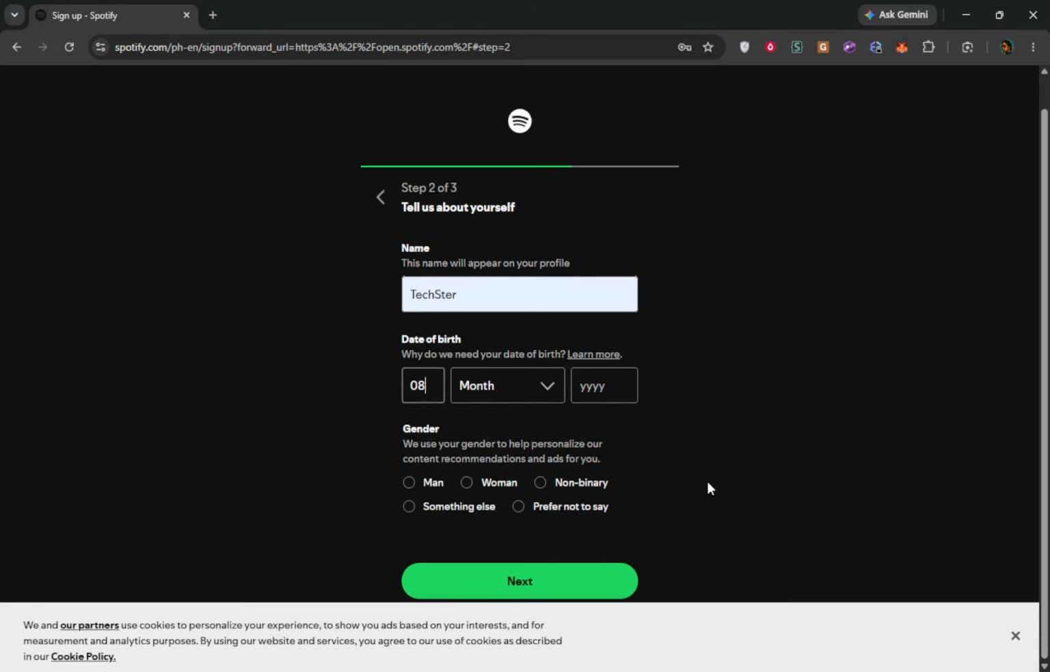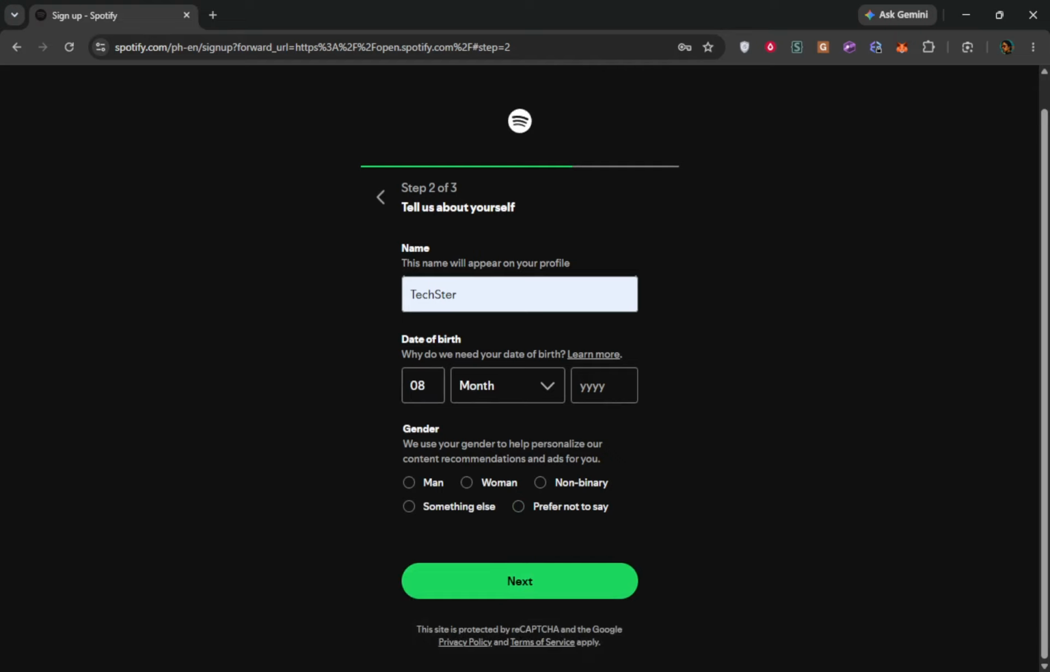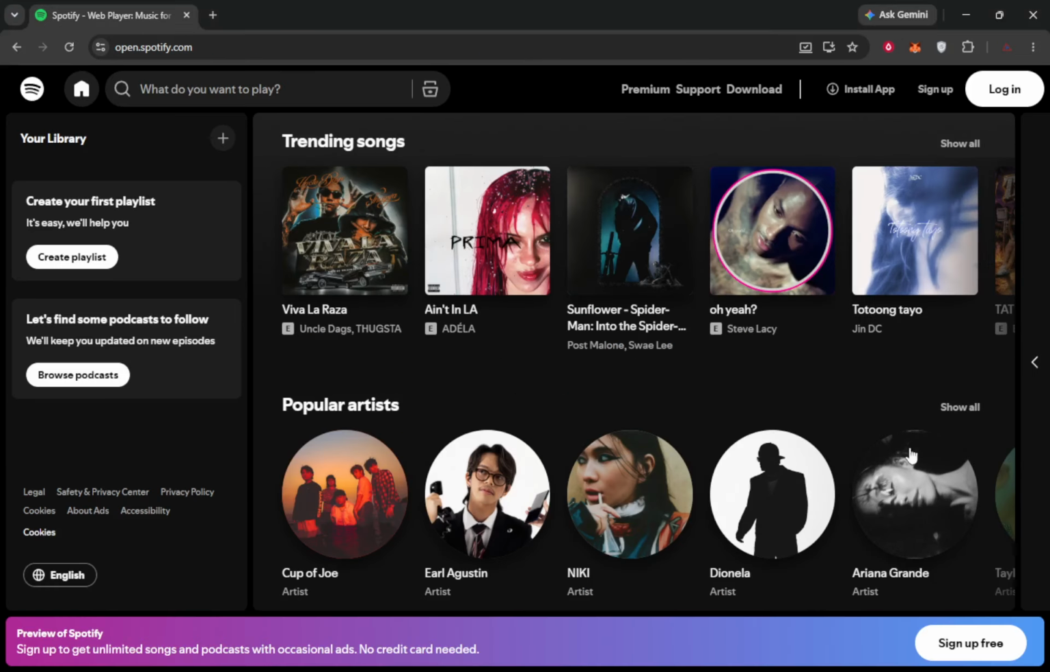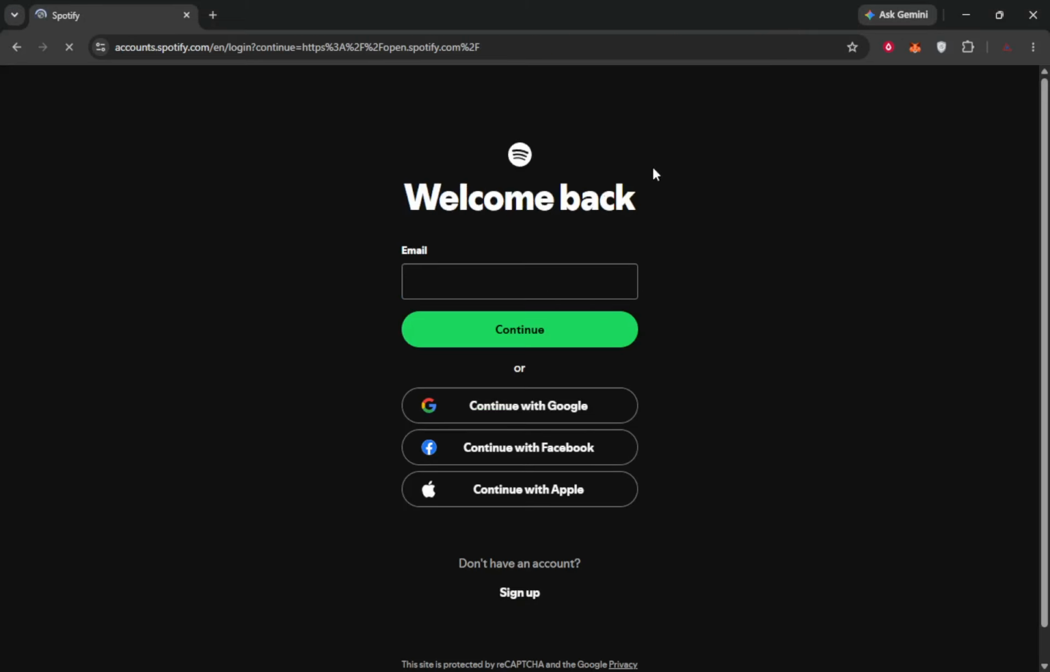At this point, sign in to Spotify using the details you just created. Type your email or username and your password into the login boxes, then click the Login button. Once the app or website accepts your details, you will see the main Spotify screen with menus on the left and music suggestions in the center. From here, your Spotify profile is now ready on your computer as well.